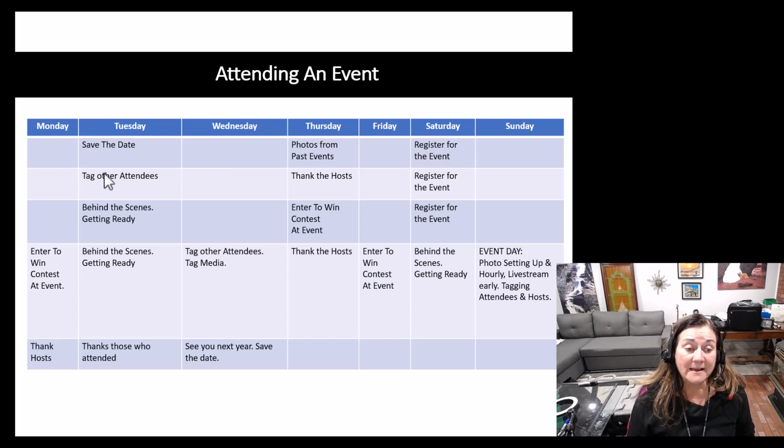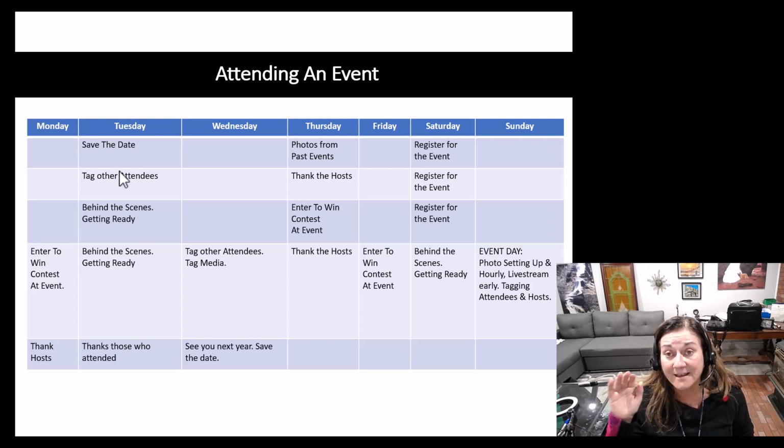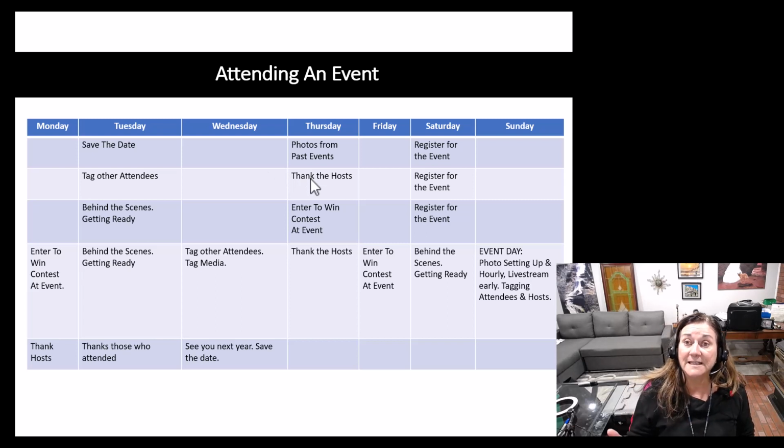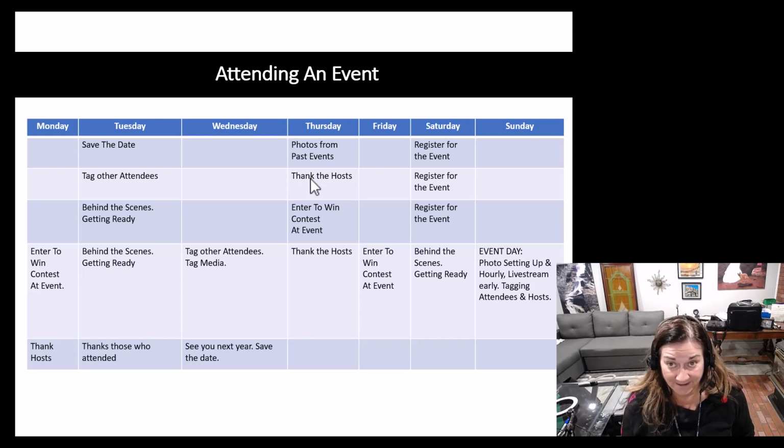Okay, then tag others that are coming to the event. Hey, you're going to this event on whatever that date is, and I'm looking forward to seeing these other people or organizations that are also going to be there. That's pretty cool. Thank the hosts, people that are organizing the event. Thank them very much for organizing this event. Register for the event again. Let people know, hey, we're going to be there. Hope you register. So what you're seeing is, for 3 weeks before the event, just 3 posts.